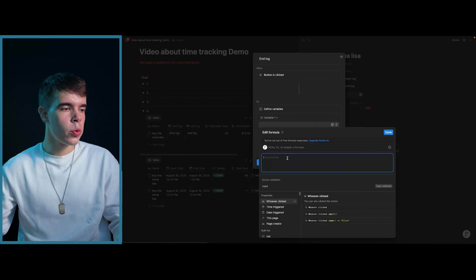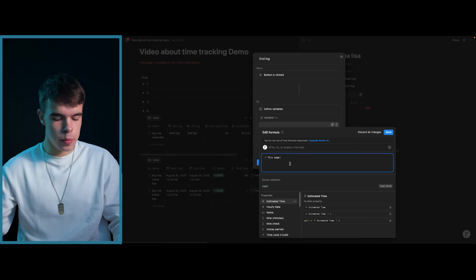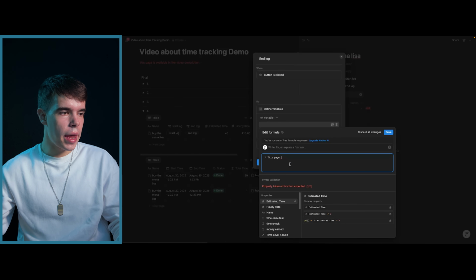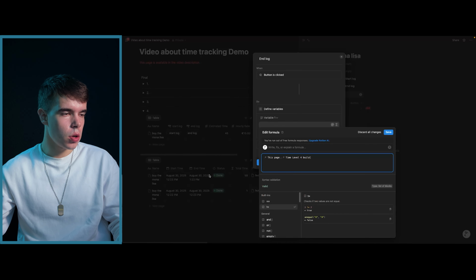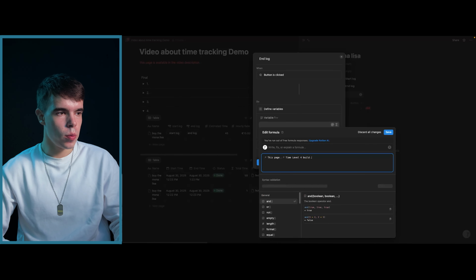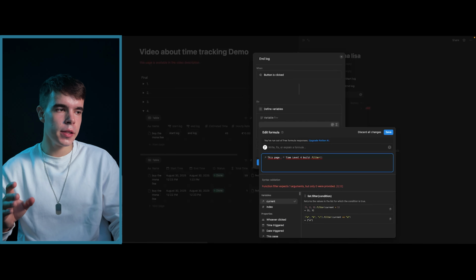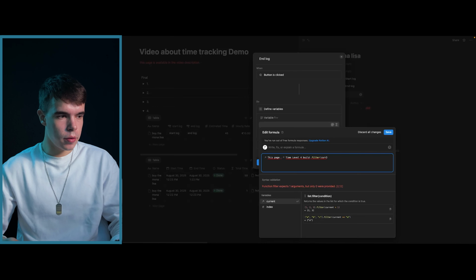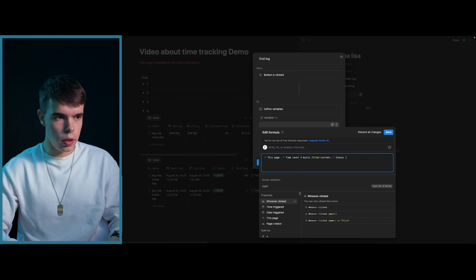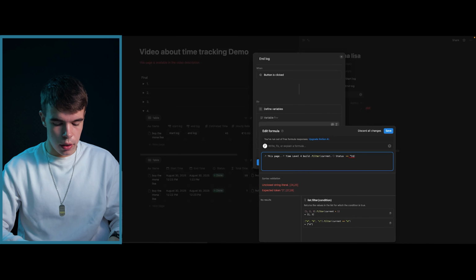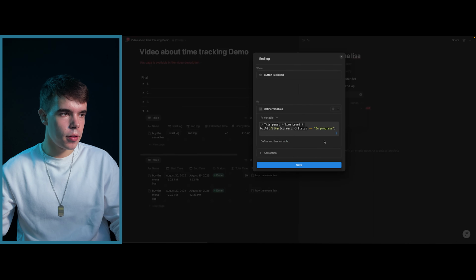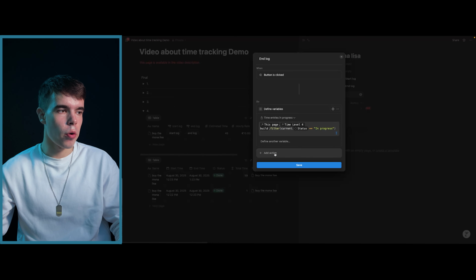So what we want to do is we create a formula. We want to select this page dot, and then we want to access our relation. So our time database. And then we want to write dot, in this case, filter, and we want to then only filter for the entries where the status is in progress. So we want to write current dot status and then we write equals and then in progress. And now we have defined our first variable. We can also rename this to time entries in progress. And now we can move on with our next action.